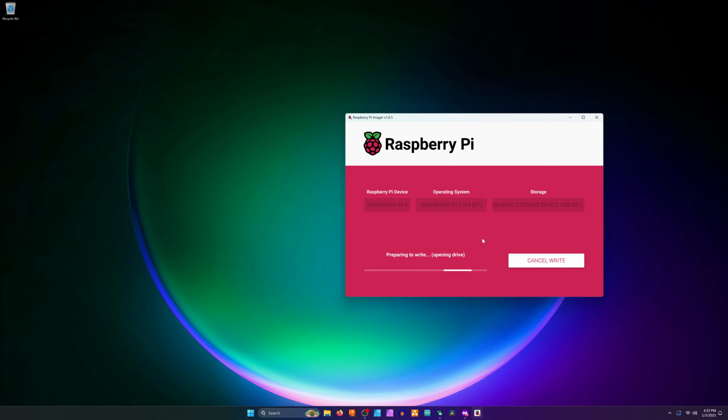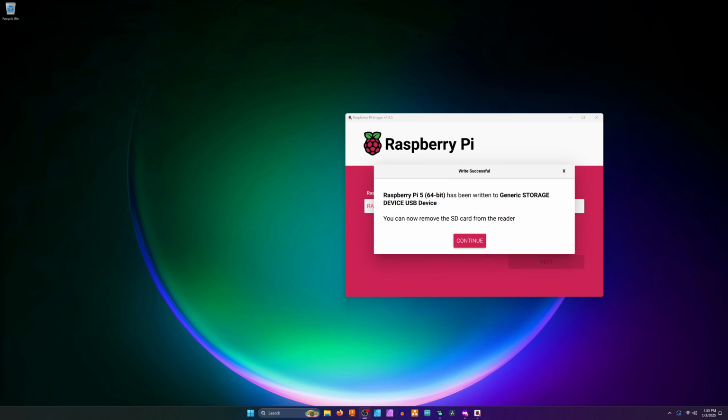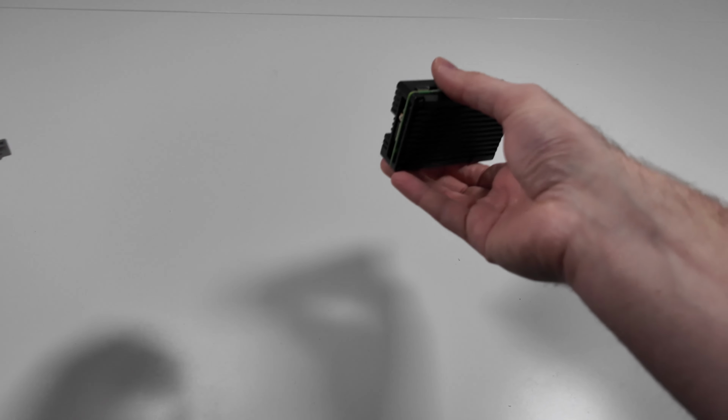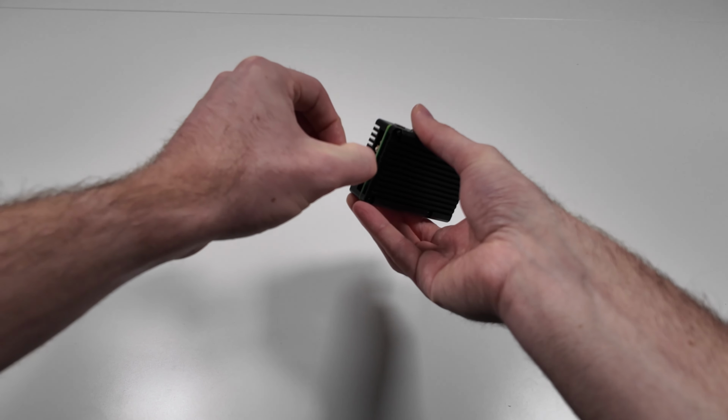This can take some time. After the verification process is done, you can unplug the SD card. Take the SD card to the Raspberry Pi and plug it in.